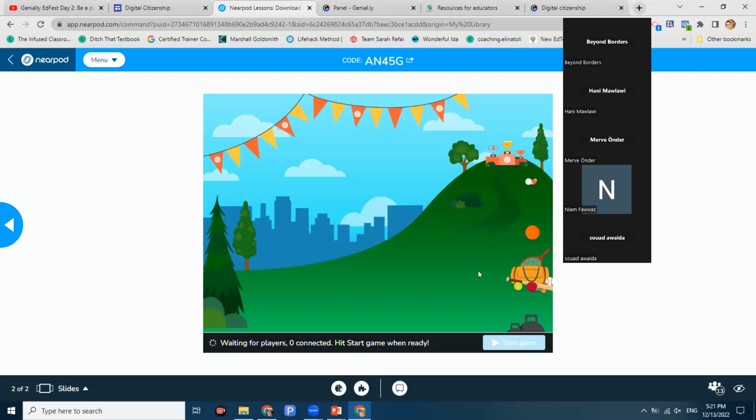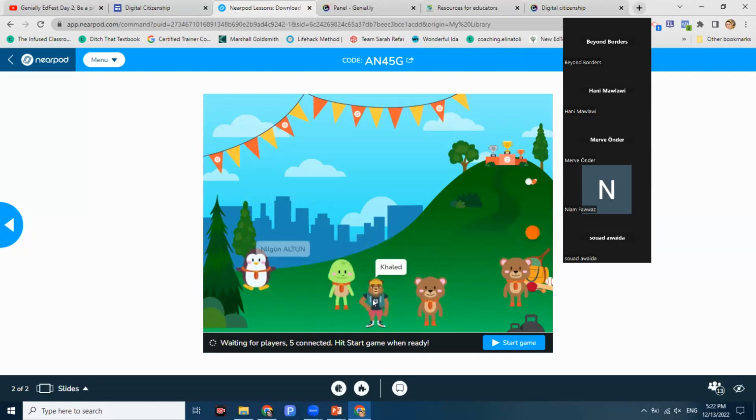Now, every participant should choose their own character. You can choose your character, and now I can see Suad. Okay. Yeah, Misha. See, everyone chose their own character. I can see the names now. Perfect. Khalid, Nilgin, Rayan. Excellent.